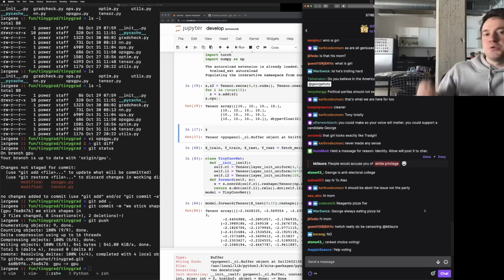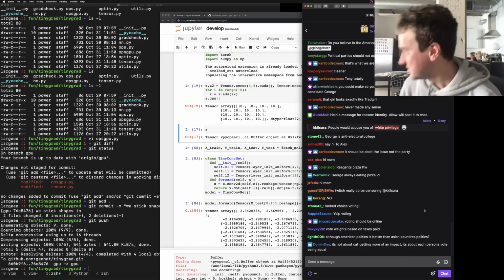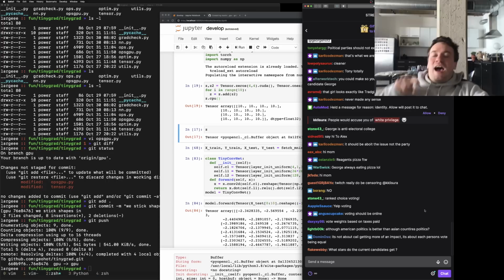I'm also okay with the thumbs up, thumbs down voting. Notice how every website has moved to this. Twitter doesn't just take the popular vote and show you one tweet. Imagine Twitter did that. Votes weighted based on taxes paid. I would definitely support that, though I think we should make it quadratic. Quadratic voting based on taxes paid, I would love.